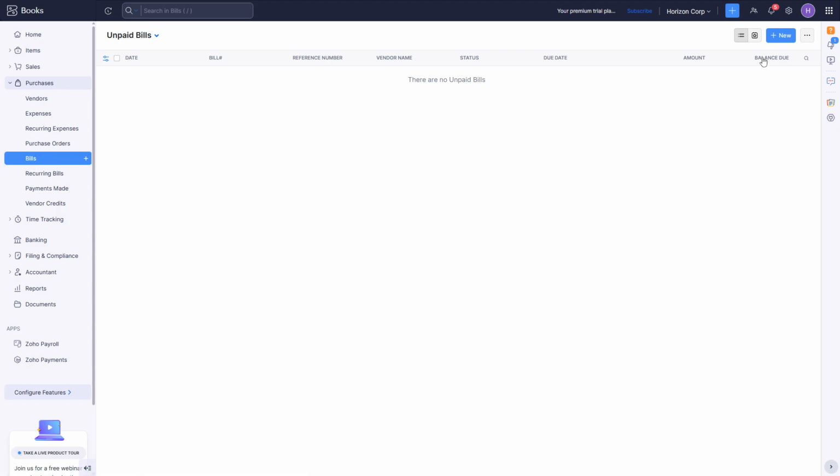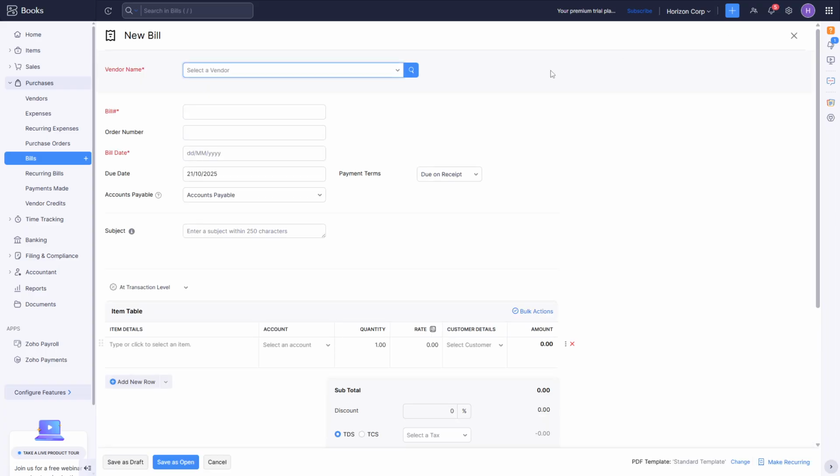Now that you're in the Bills section, you'll notice a Plus New button. This is an invaluable tool when it comes to creating new financial records. Go ahead and click on it to begin the process of adding a new bill to your records.